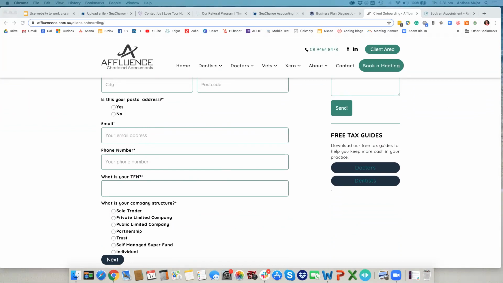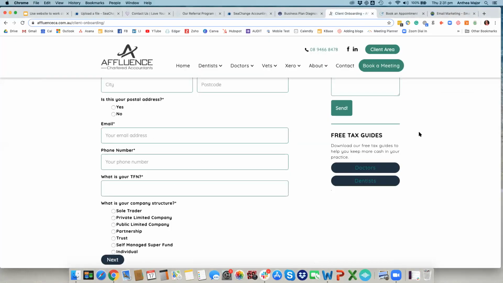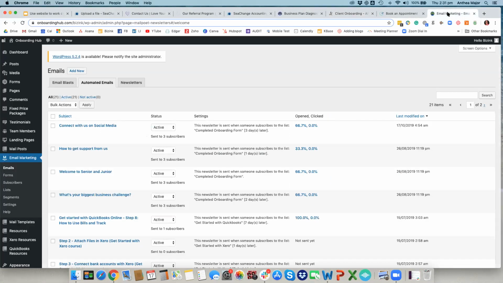Every time someone fills in the form, you will also get an email notification once the form is completed. All the details will be sent to your email address, and you can also find the entries under the particular form in the backend of your website, under the entries. The follow-up emails are also set up in the backend under automated email, under your email marketing. There is content that is already preset for you, but if you want to amend something, please just let us know.